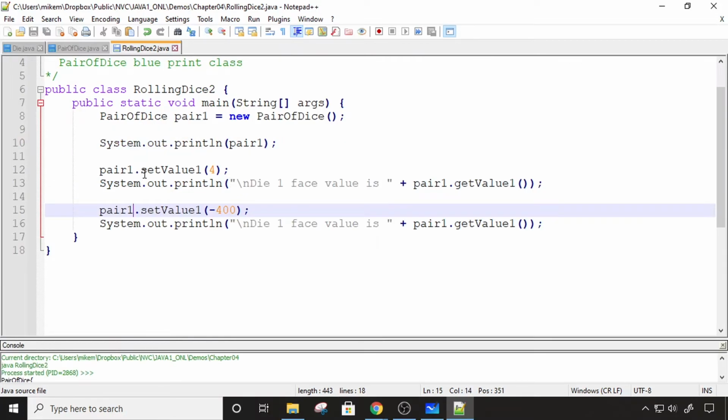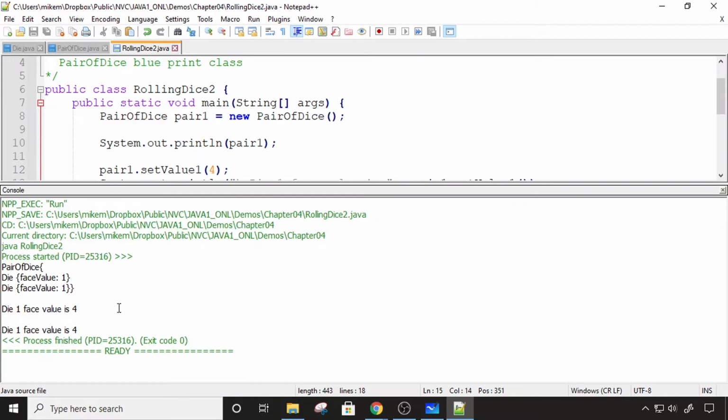So to test my getters and setters, I went ahead and invoked set value 1. I passed in a 4. I'm printing out that value using the getter. And then I'm trying to go outside of the range of a die by using negative 400 in my setter. And then I'm going to print out the value. I'm going to go ahead and compile and run. And here are my results.